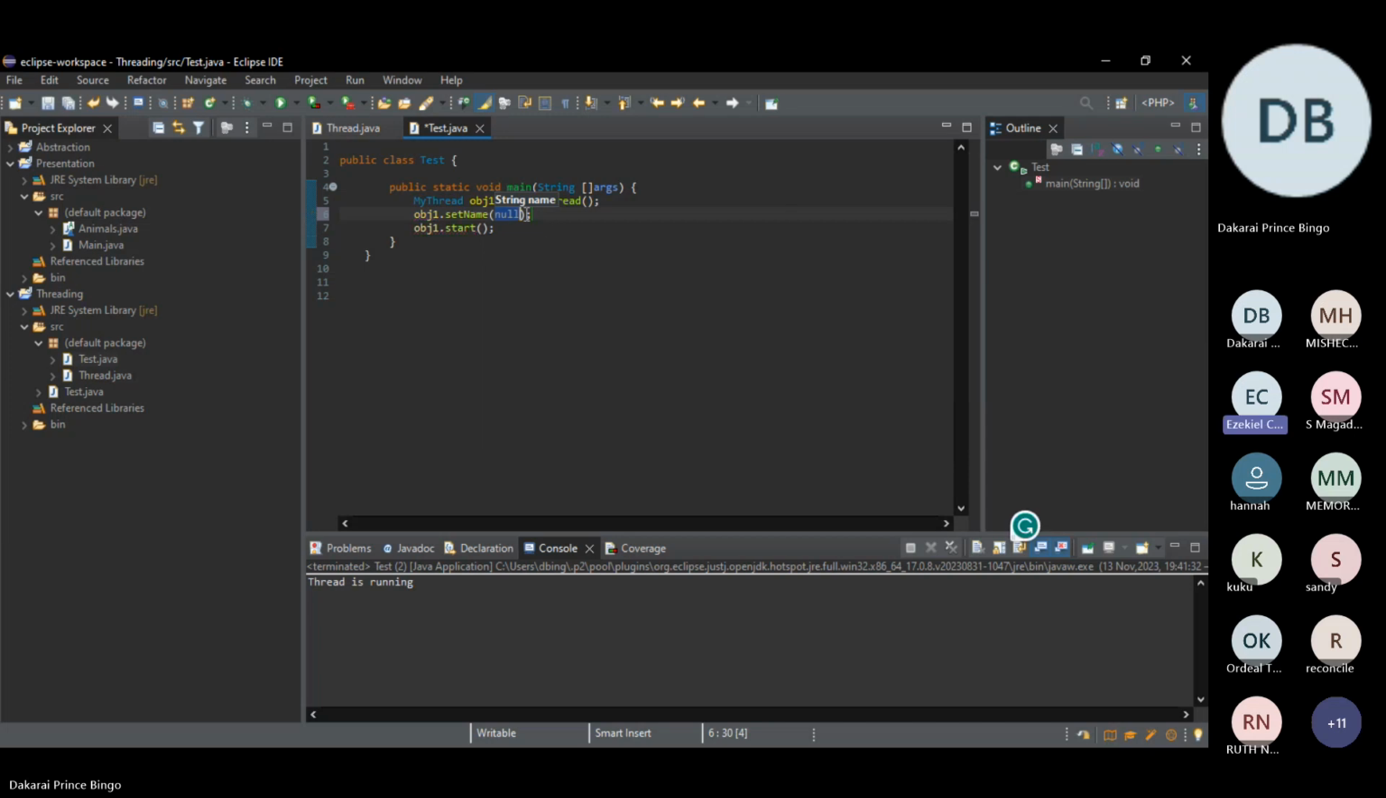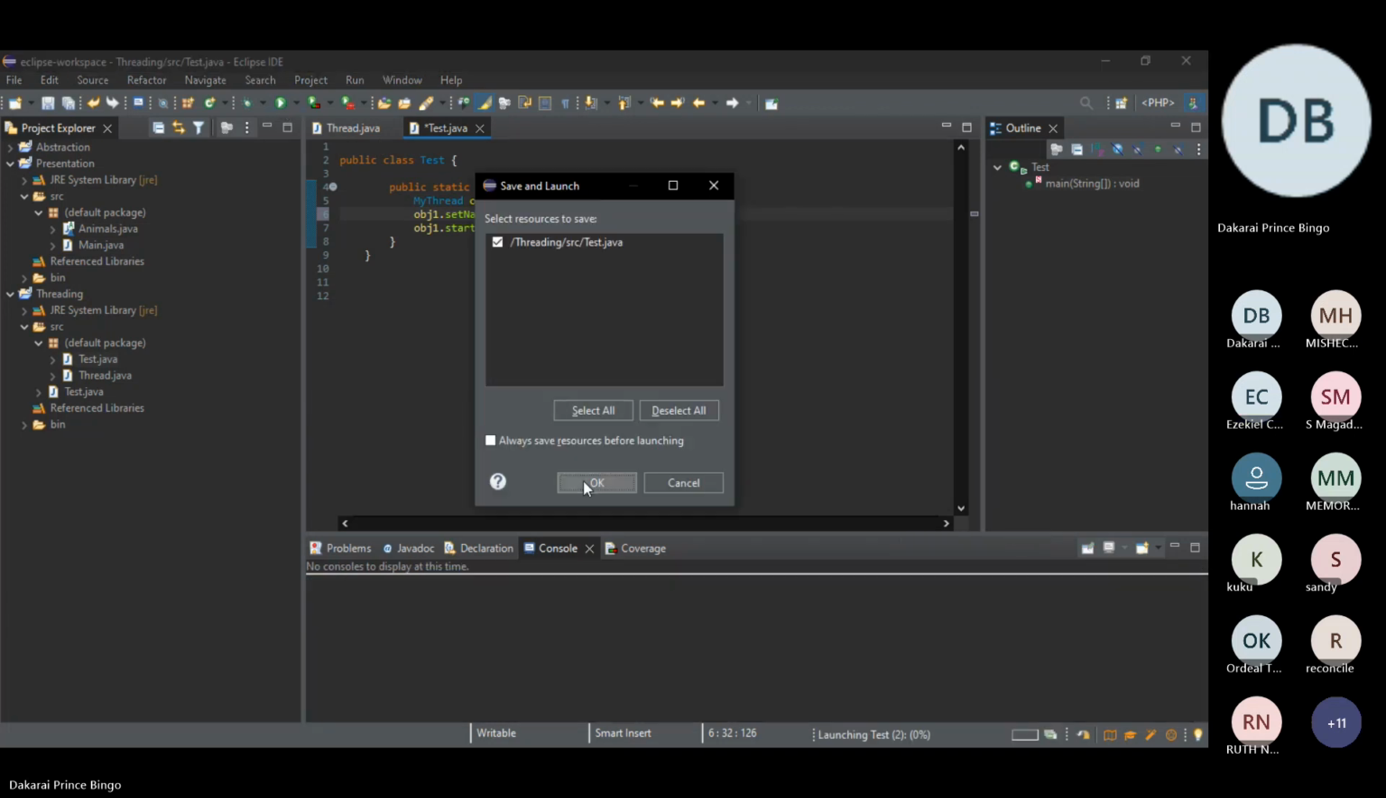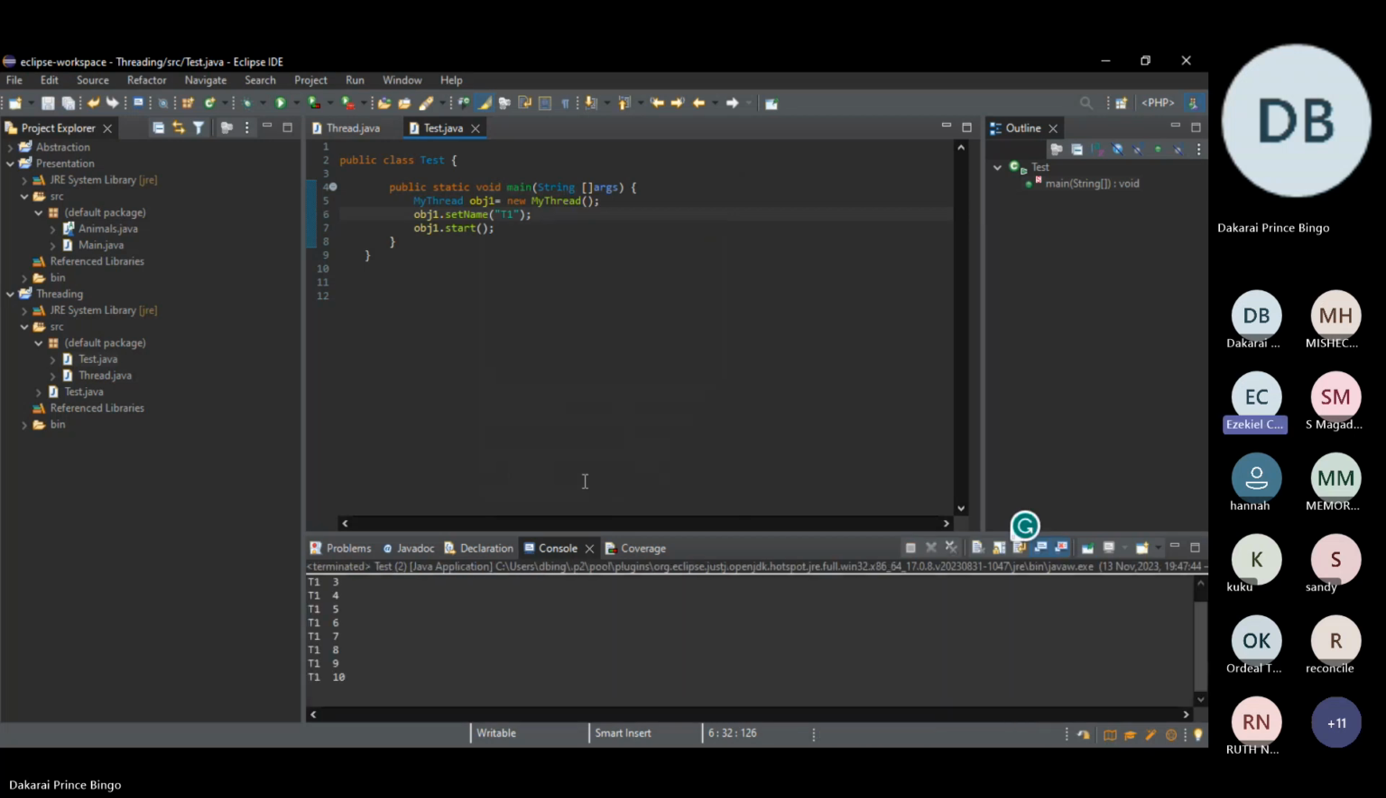So in quotes, just say maybe thread one or T1, just like that. That's the first thread there. Remove the now which is there, and then put the quotes and say maybe T1 with the capital letter T there to say it's thread one. So just execute, run. I just want to see the output there. You see, we've got T1, 1, 2, 3, 4, 5, 6, 7, 8, 9, 10.